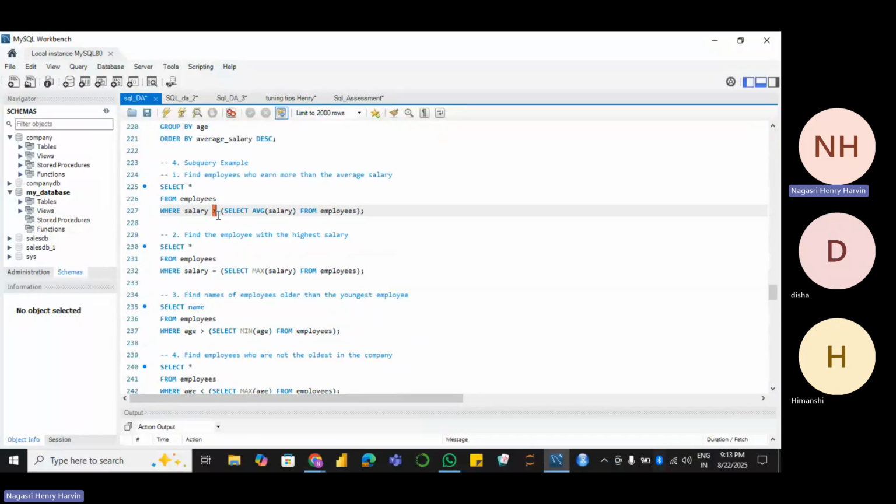For that average salary, I'm giving the query. This is called a subquery. A query inside another query is called a subquery. So first it gives the average of salary from the employees table. Then the subquery is replaced by the value; instead of the query, we get the value. So we get only the rows whose salary is greater than that average salary.